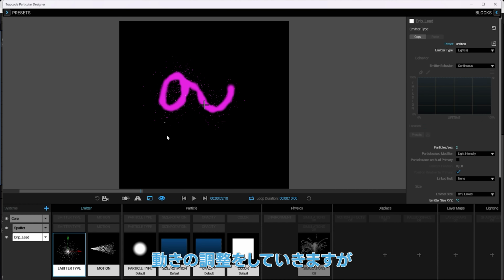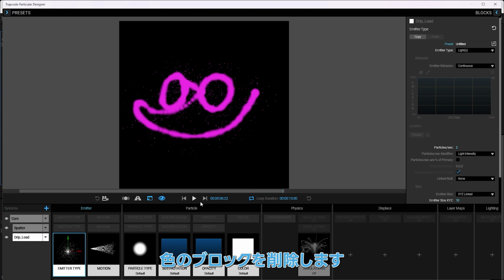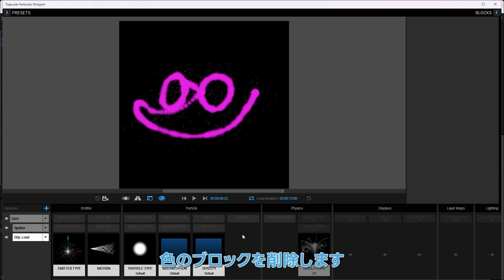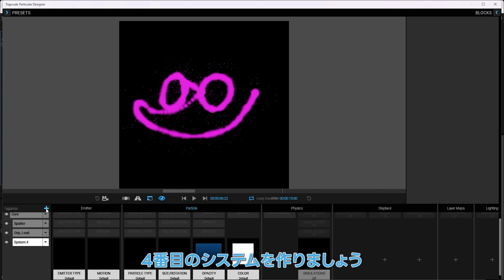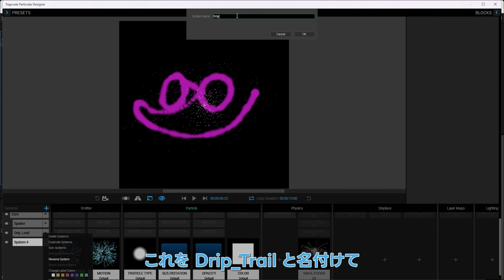And I'm going to mess a little bit with the movement of these, but it's going to be hard to really see how it looks just with the leader ones there. So I'm going to get rid of this color. So there's, say, pink. And let's make our 4th system here. We'll name this one Drip Trail.